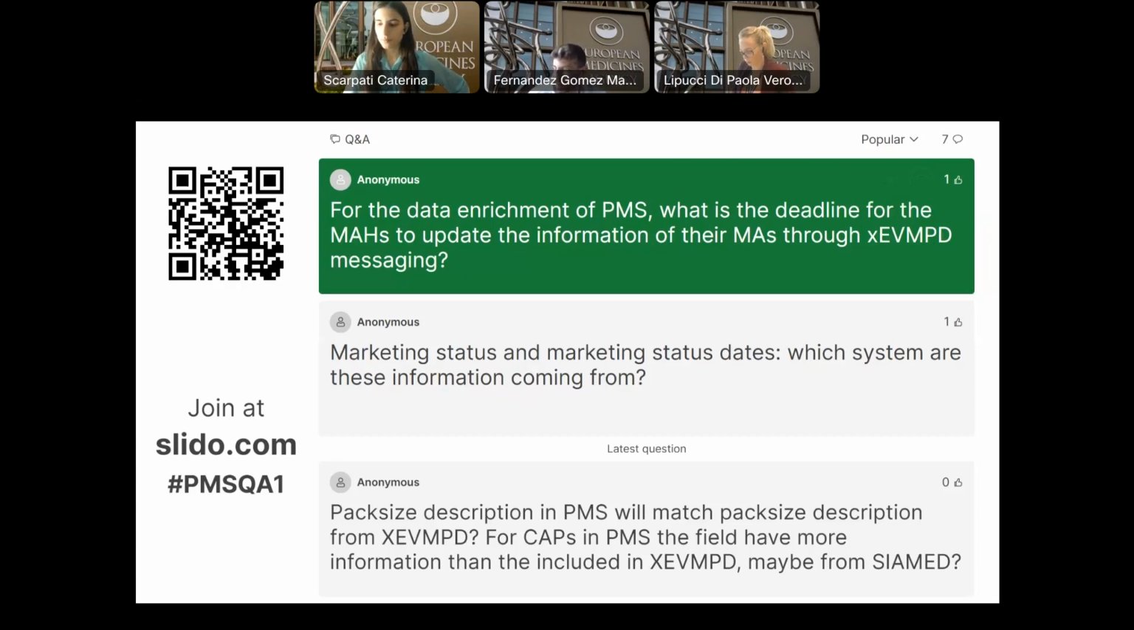For the moment, the enrichment that we are looking for is those pack sizes for the medicinal products that are under the union list of critical medicines. So there is a list, you need to check which are the products that are impacted, and then you need to send through XCMPD the authorized pack sizes for those products. And this is for the moment the only enrichment that we are looking for.